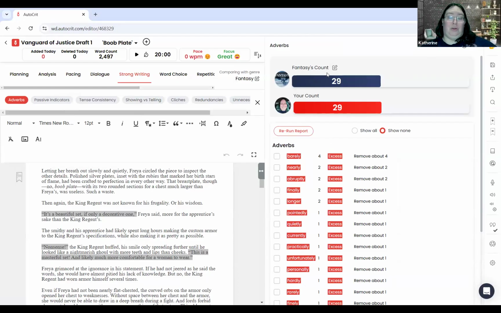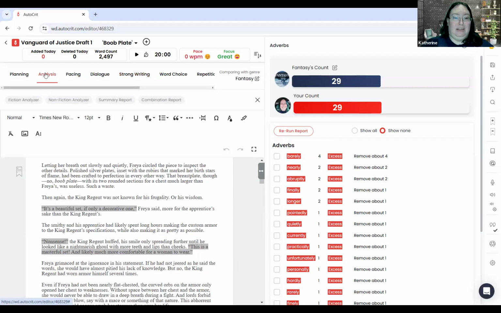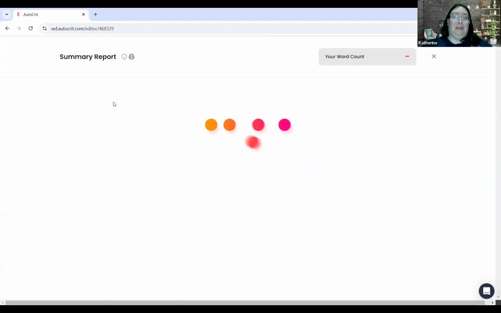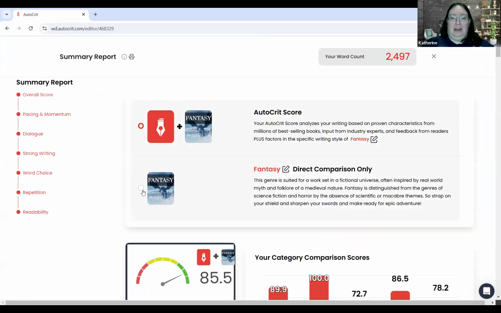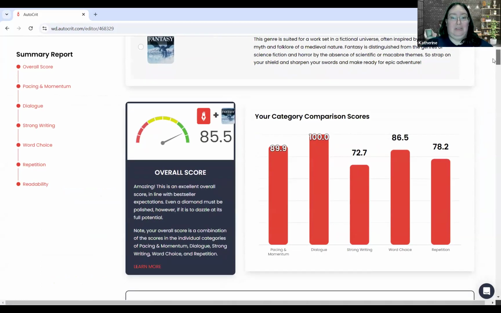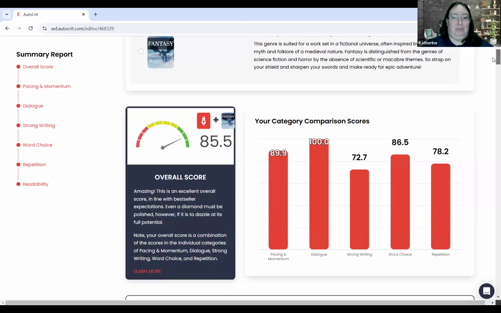If I was over, that would mean that I use more than the average. If I'm under, that means I use less than the average. And the overall score is available in the analysis under the summary report. This is going to give you an overall score of how similar you are to the genre or author you've selected. There are two options here: comparing directly against that genre, and then adding industry expert advice as well as customer review feedback into this score. So overall, for all the different things, my story here is 85.5% similar.